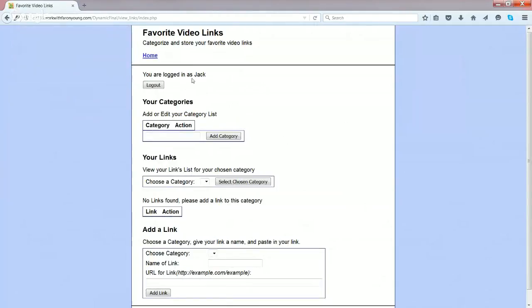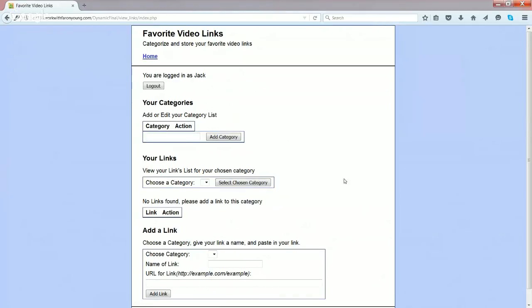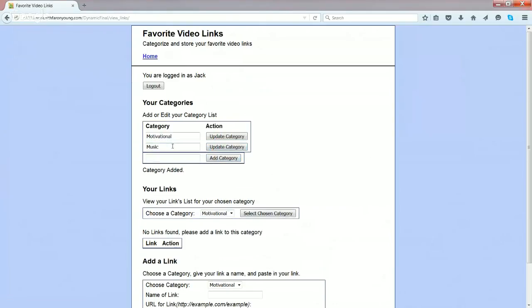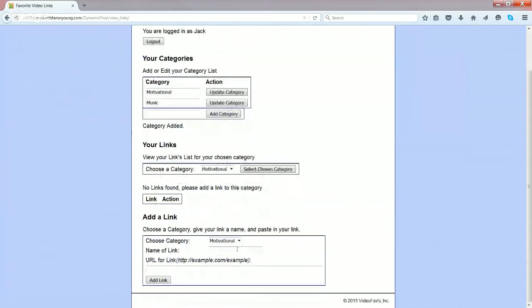Now you are logged in as Jack. You have a log out option, but Jack, as a new person in the service, has not set up any categories or links at this point. So we'll go ahead and do that. We're going to add a couple categories for Jack here, and add motivational, and we'll add music. Once those categories have been added to his profile, these additional links will become available here.